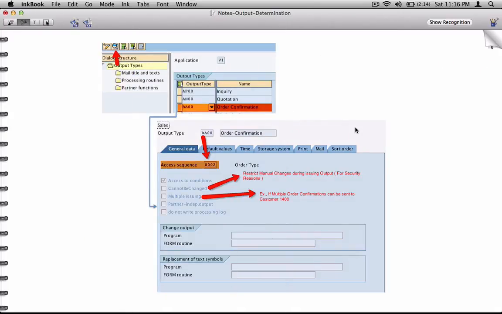Now, going one step back, an output determination procedure consists of n number of condition types. And if you go back to what a condition type is, if you take a standard order confirmation BA00, each output condition type, like any other condition technique scenario, is assigned to one access sequence only. You must have learned about this when we discussed pricing.